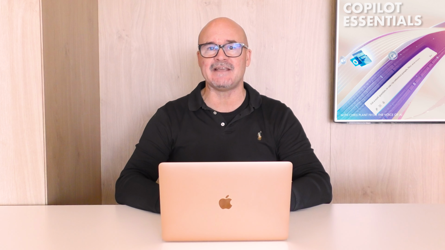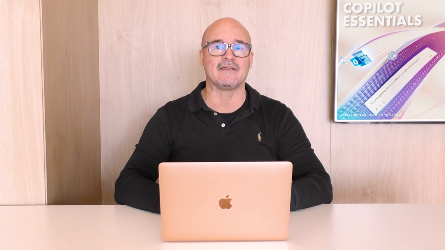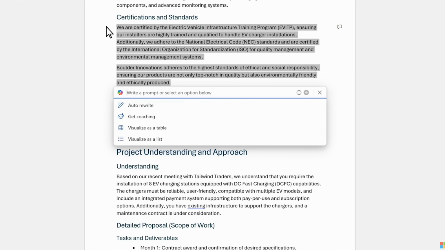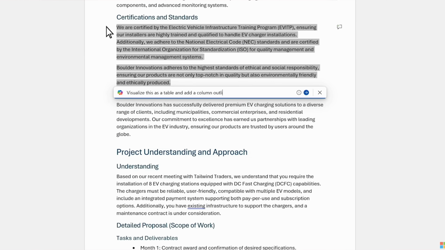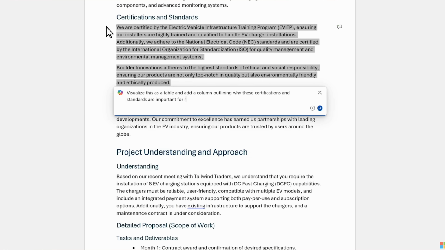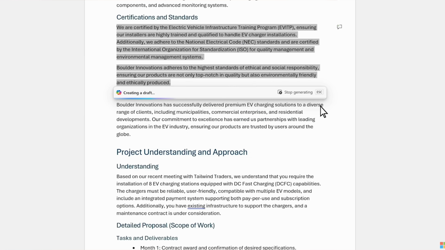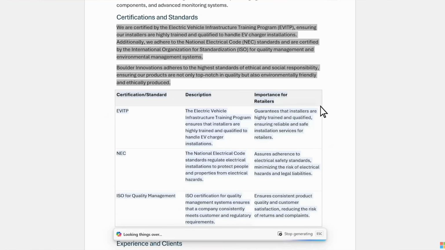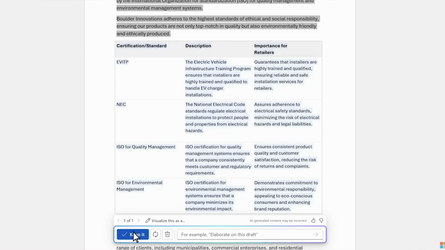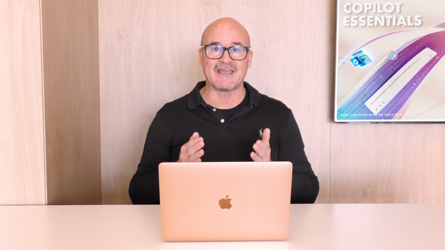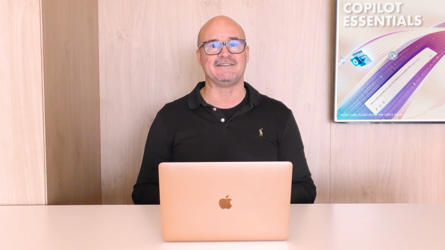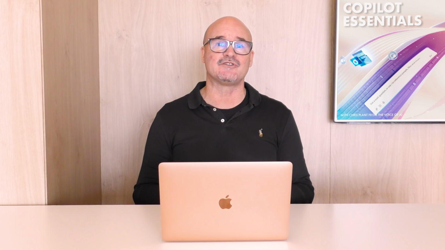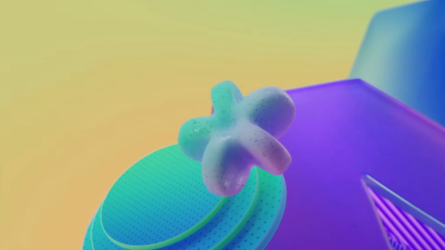Picture this: you're tasked with drafting an in-depth report on a complex topic. With Copilot, you can simplify this process by asking it to summarize those paragraphs, generate a concise conclusion, or even provide stylistic suggestions to improve clarity. This allows you to focus on the bigger picture without getting bogged down in the smaller details, resulting in a polished document with minimal effort.